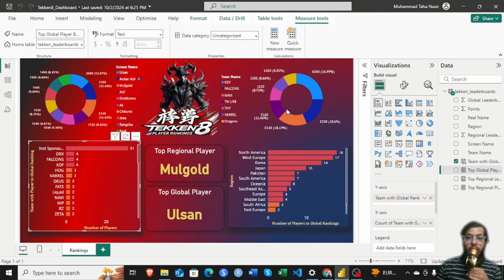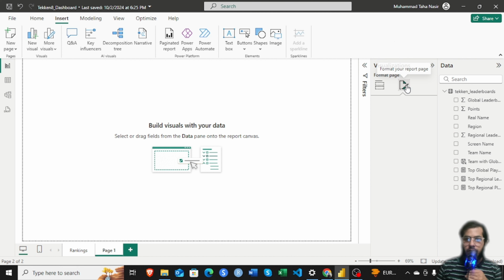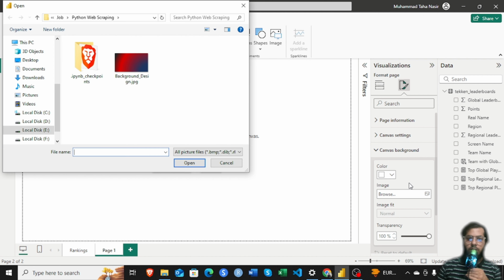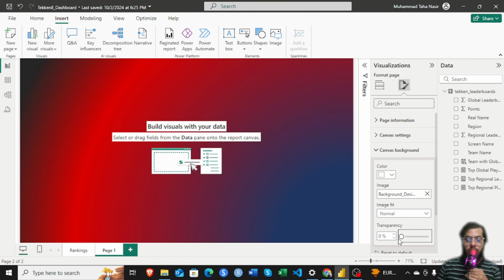Okay, so I've opened up Power BI, and I've opened up the dashboard that I've already made, right? Now I'm going to replicate this in another worksheet, okay? So I'm going to open up a new page, and here the first thing we're going to do is import a background. Let's go to page information, sorry, canvas background, browse, and select this. Okay, now I'm going to make this transparency 0, and now you can see the background, right?